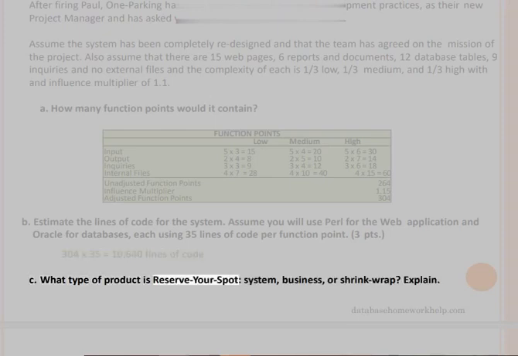C. What type of product is Reserve Your Spot: system, business, or shrink wrap? Explain.